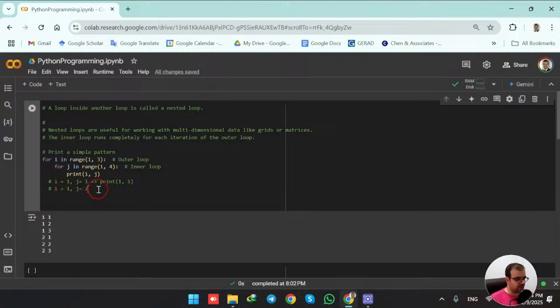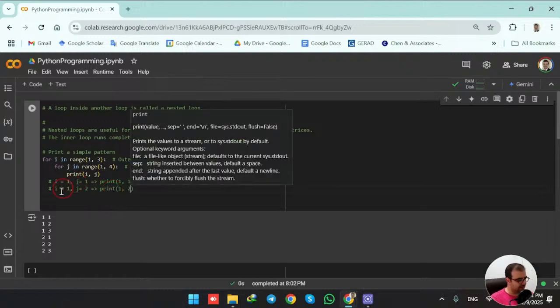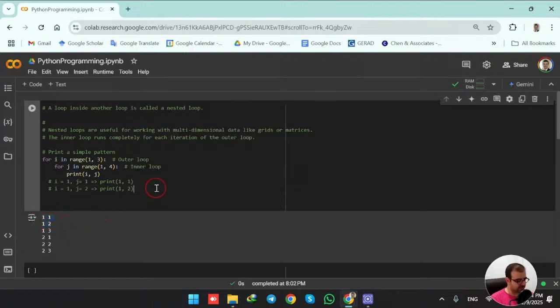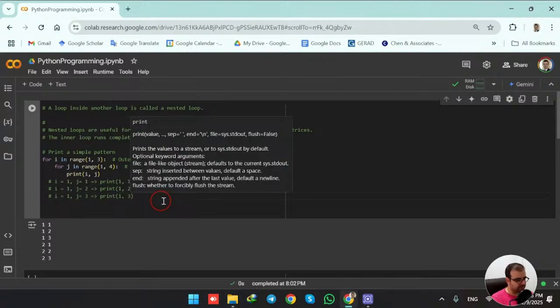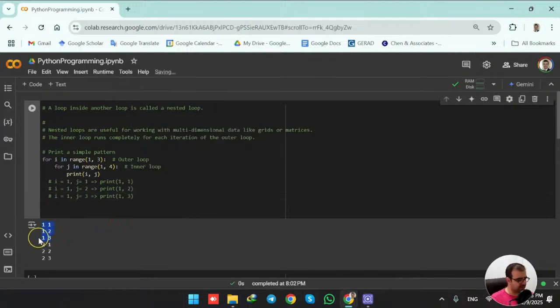So I equals 1, J is going to increase from 1 to 2. Therefore, it is going to print 1 and 2 as you see here in the output, the second line. Then I equals 1, J equals 3. It is going to print 1 and 3 in the output as you see here, okay?